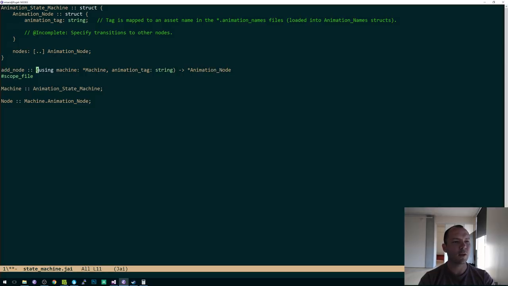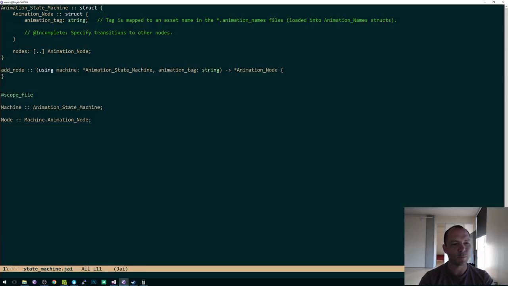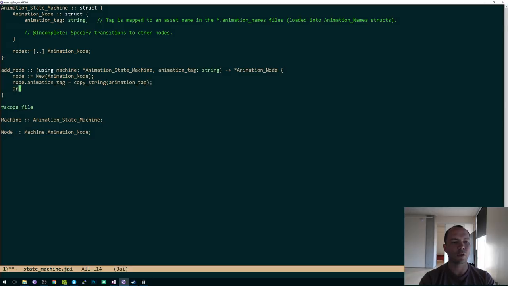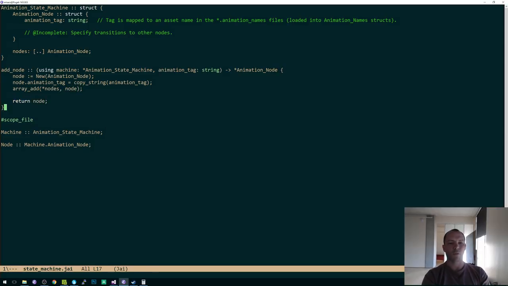I guess I want to use the full names for readability. Like if this is an external API, people maybe want to know what the types are called. I don't know, man. All right. So, is this going to be a dumb thing? Node, new animation node, node dot animation tag is copy string animation tag. Return node. So that's fine.